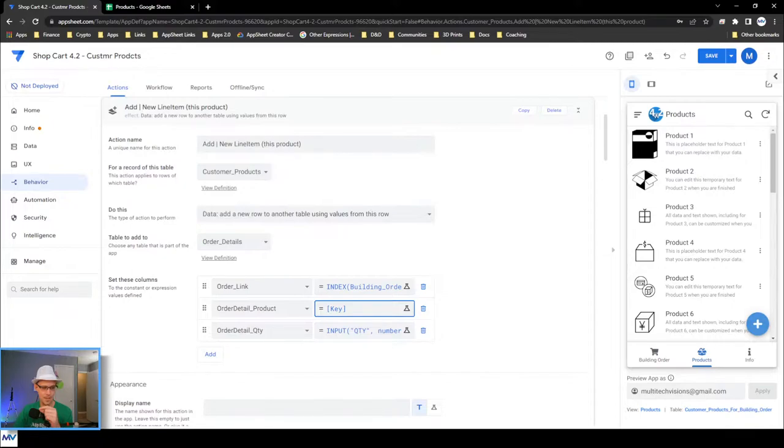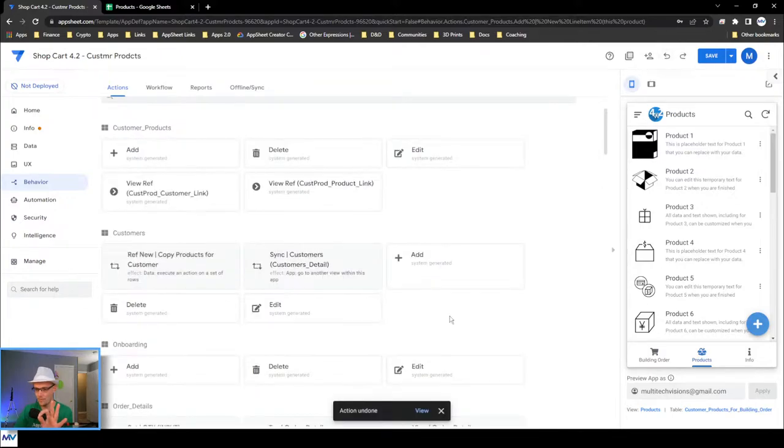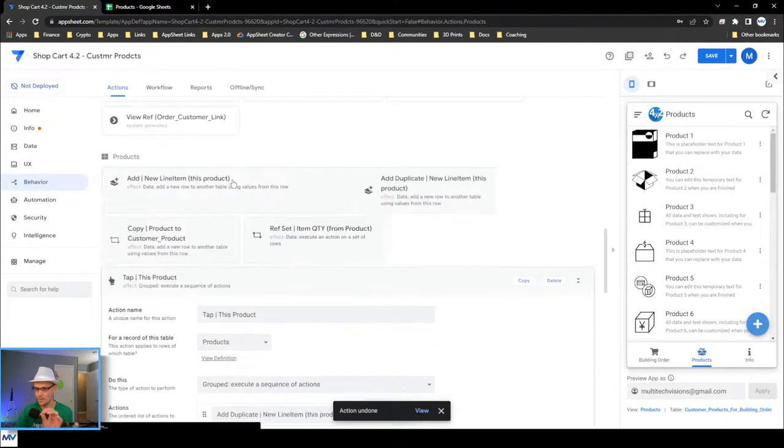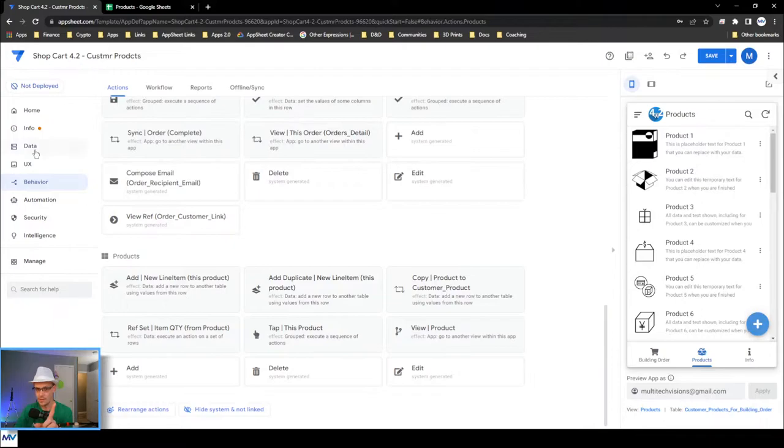Yep, add customer product link to the column to order details. Yeah, so I don't have that yet. Okay, so I'm gonna undo that move so it puts the action back where it was. First, before we can do that, we need to go into our columns and add a customer product link into the order detail, because then that's going to allow us to change where we're connecting things.